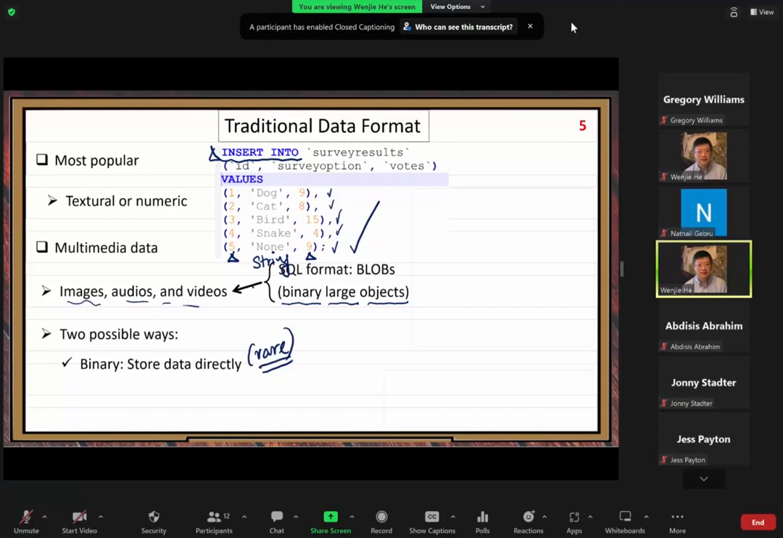First, because we know the data size is large. Multimedia data size is large.